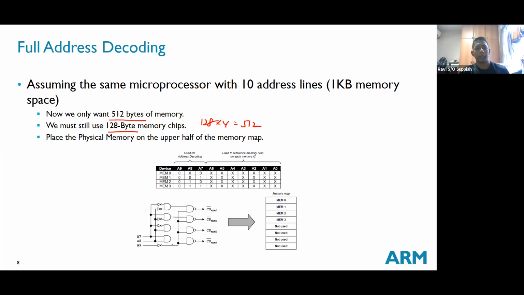All right, where I use some AND gates, NOT gates, and so on, and come up with a circuitry that relates A9, A8, A7 to the chip select of the 4 memory chips over here. Now, what you observe here is that each address will activate only a single memory region because I use all the address bits.